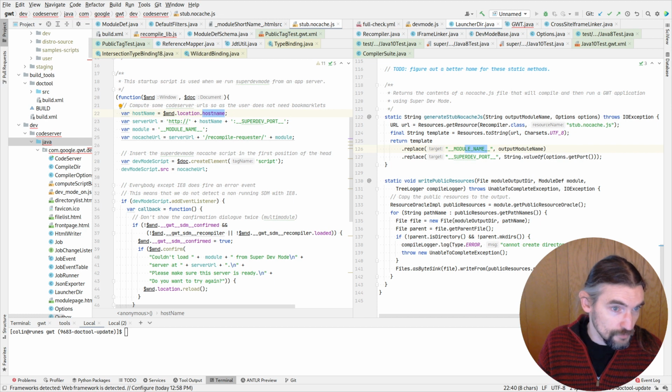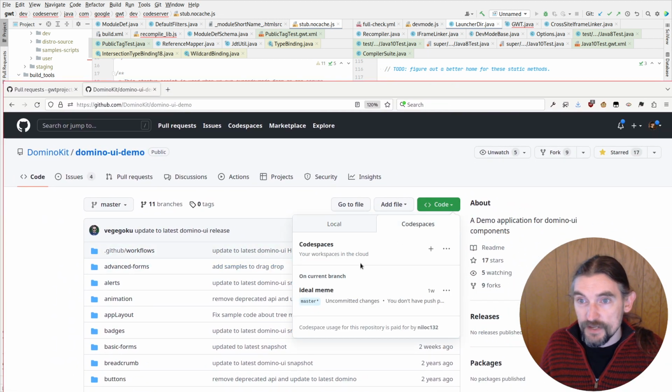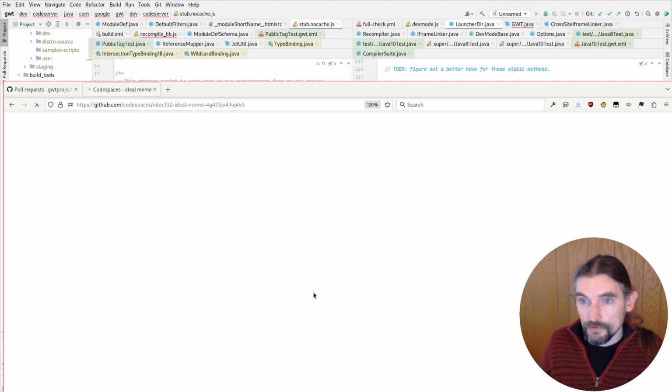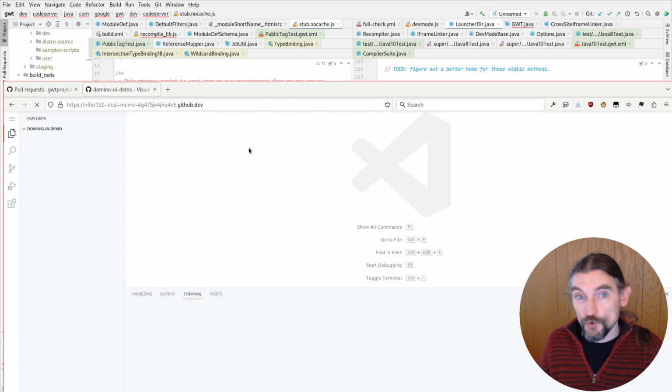Domino UI, where's the samples? Examples? What do we call the Domino examples? Any Domino people here? Domino UI demo. This is going to take a little while to load, but whatever. It's cool. Code space, I think I've already got one. Yep, I've got one, this one here. When you run a code space, every port you have running opens a different host name, but they always use HTTPS.